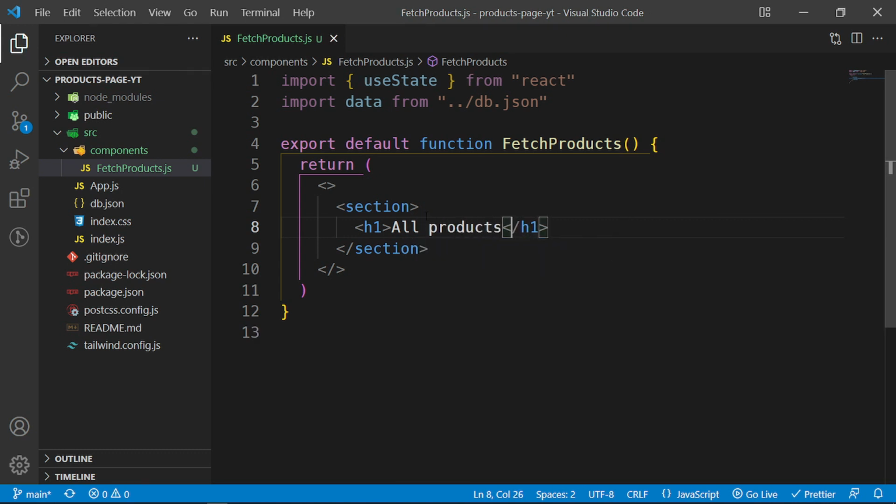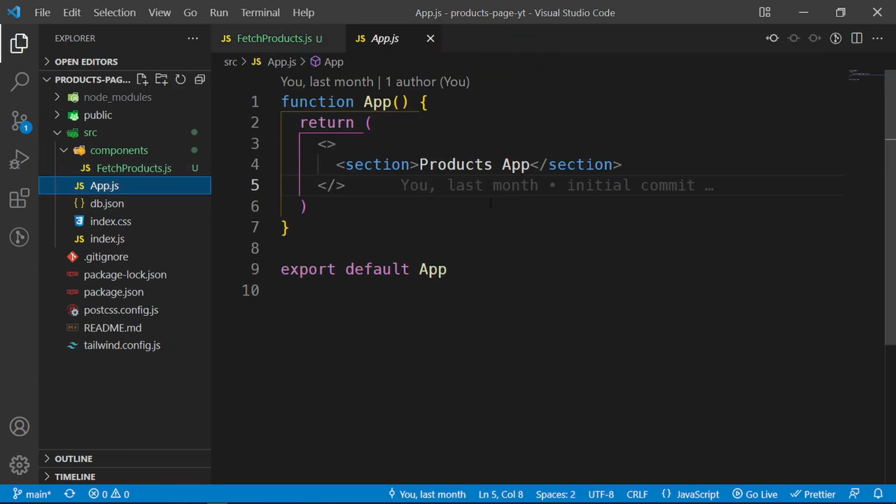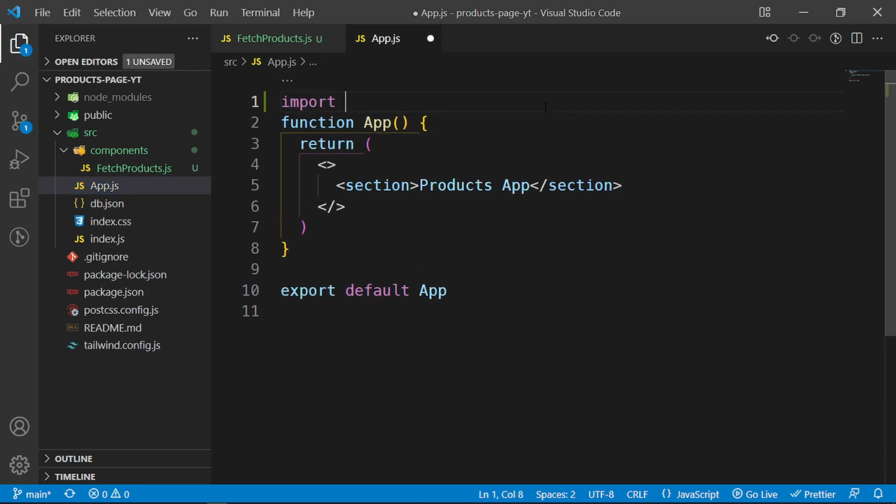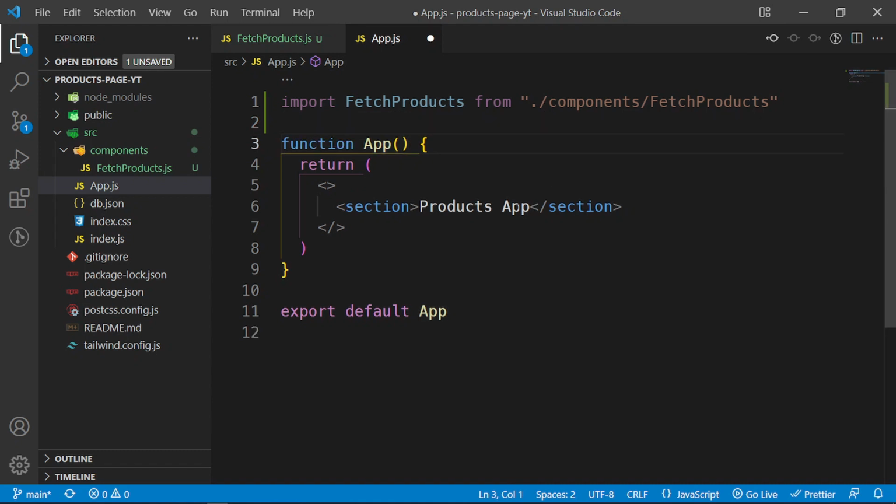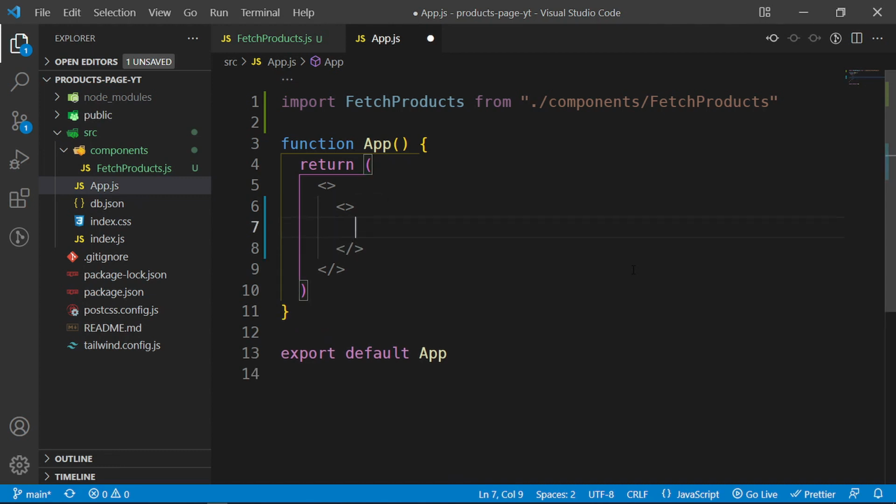Okay, and there's a reason for this. I just want to set up React Router DOM first before we do all this. So I'm going to go inside my app.js, and then inside app.js, I'm going to import FetchProducts at the top. So import FetchProducts, like so. And then inside this section, now we want to set up React Router DOM. So instead of rendering a section, I want to render my FetchProducts, right?